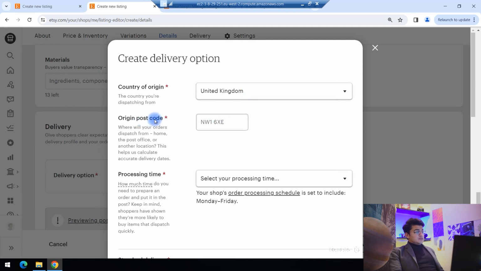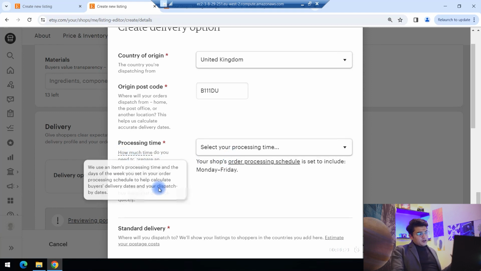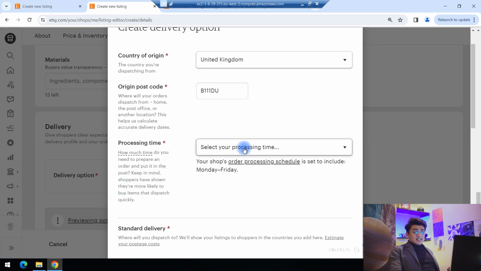Now with origin postcode, I will go with B111, I'm sorry, B111 TU, Birmingham. Okay. Now in the processing time, select your processing time. They have already given the description of all the items. Now I will select the processing time here.